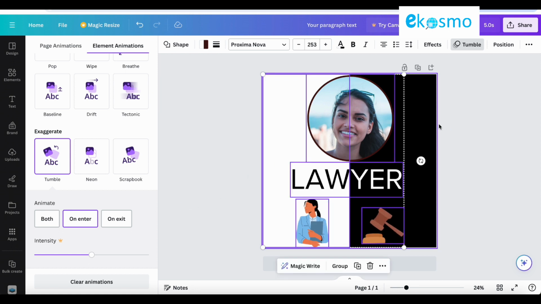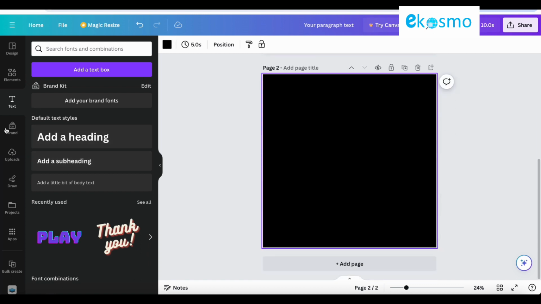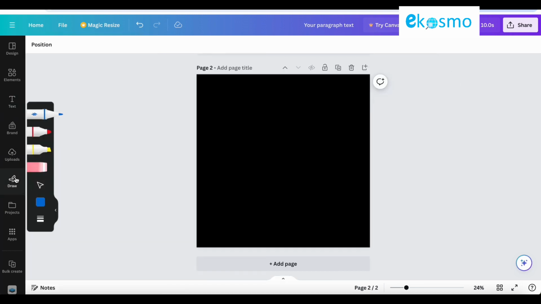So if you do that, you can make it a video, and then you can share it on your social media or wherever you want to share it. But this is how you do the design. Now I'm just going to add another page, because brand is something which is pro. I've already covered the uploads part, and then I'm going to go for the draw feature.